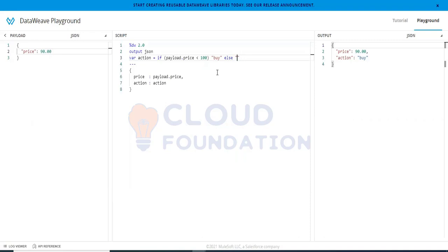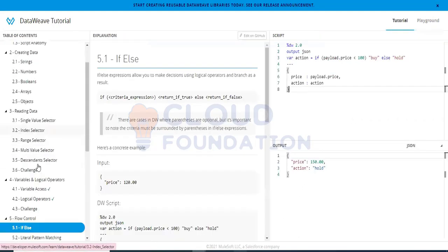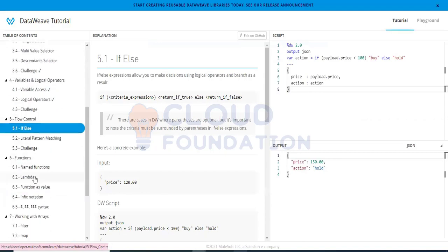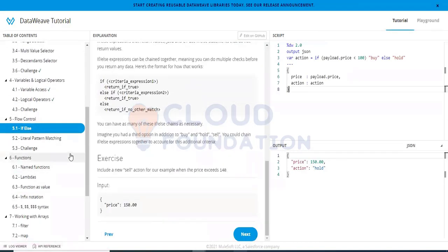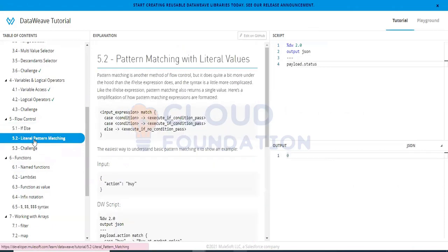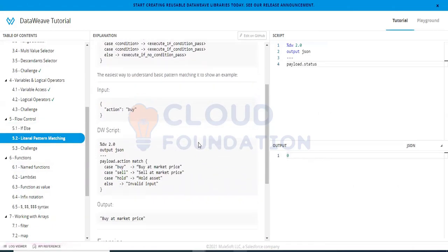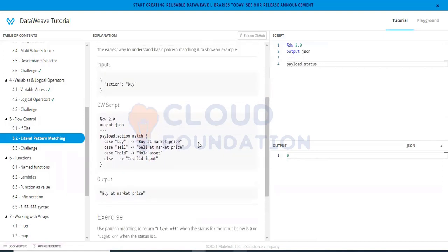So the next section we move on to is about if else control. If else is good, right? If else is very simple, it exists in everything. So this is something like, wow, pattern matching. This is really pattern matching.